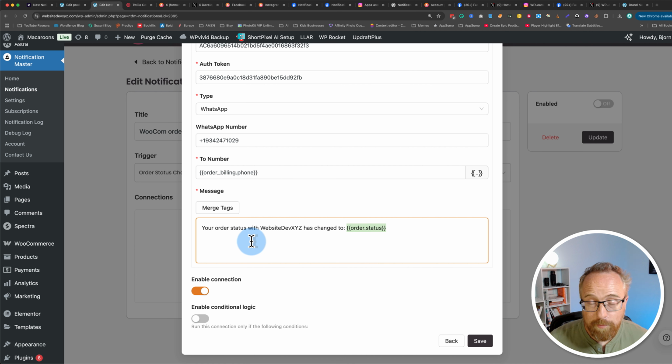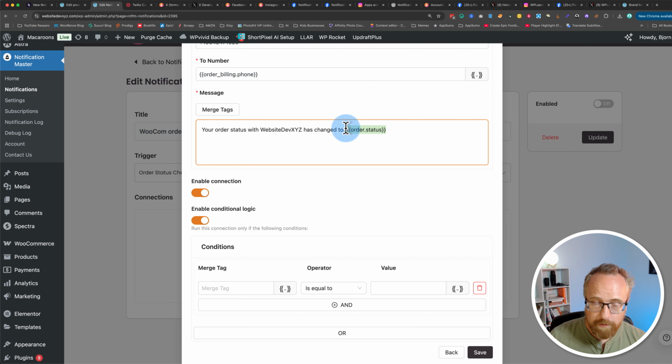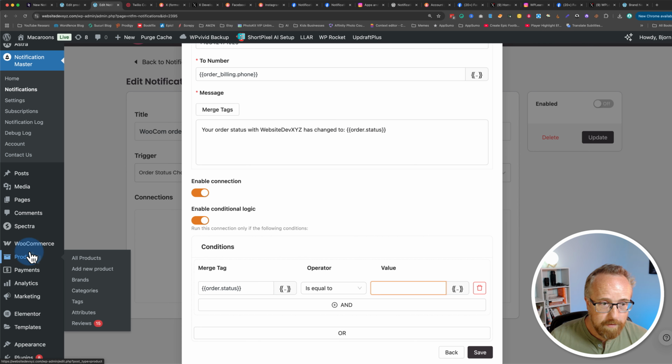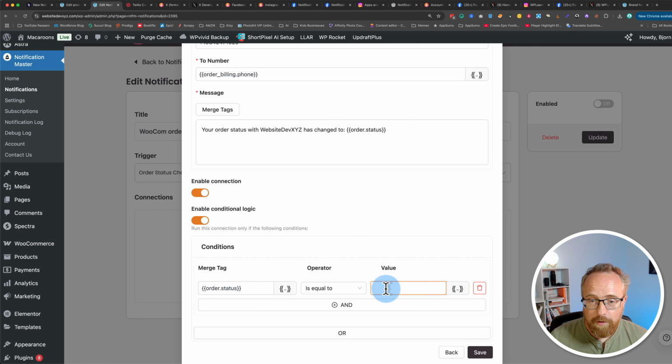So this is a pretty generic message because you can put any order status in here and it will make sense. However, there are a bunch of order statuses like pending, processing, shipped, canceled. If you wanted to make specific messages for each of those, for example, if you wanted to have one saying your order is shipped, you could add conditional logic that looks at the order status merge tag is equal to the actual name of the order status.